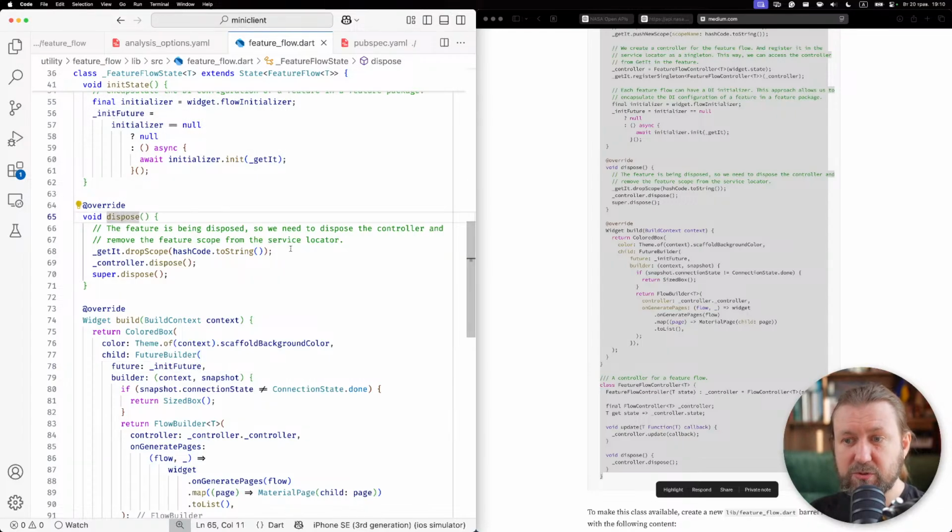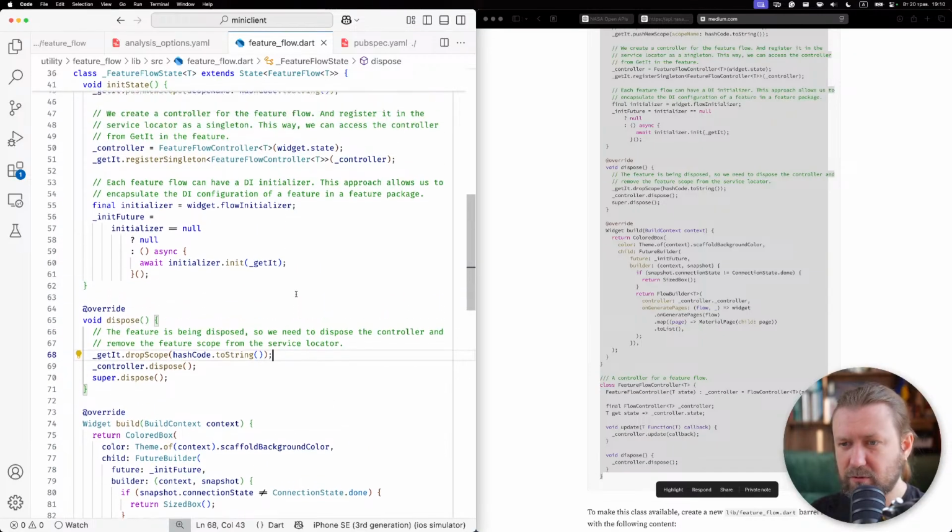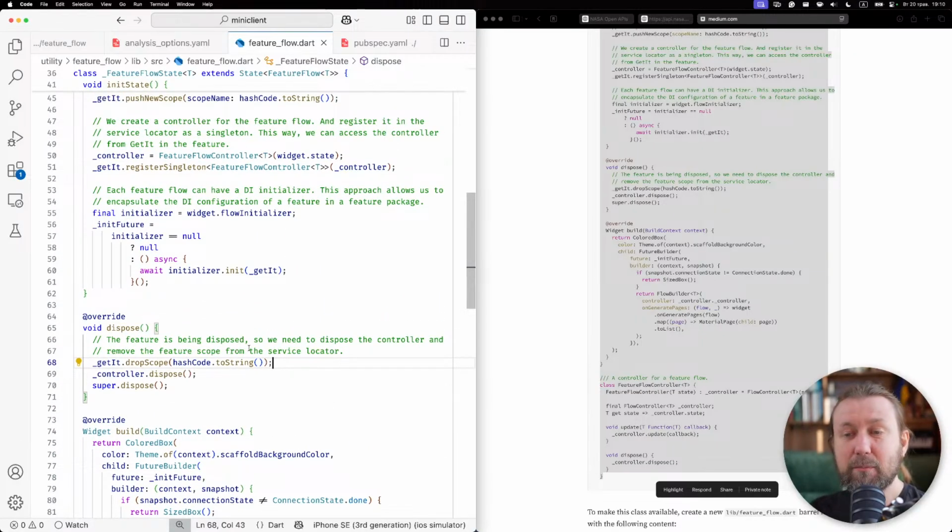In the dispose, we are doing the same things but in reverse order, or maybe not reverse order, but still the same things. We are dropping the scope, so that will free some memory for us, and we are disposing the controller, saying that, all right, we are not interested in controlling the flow anymore.